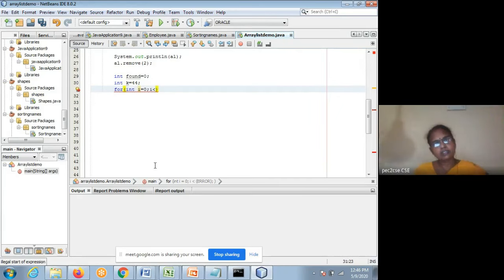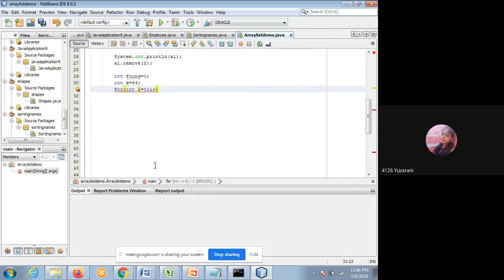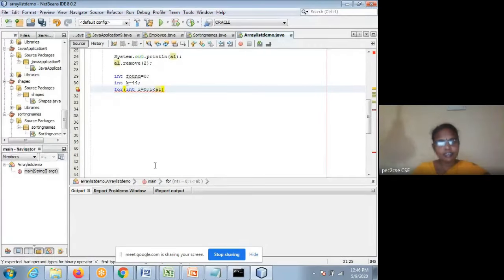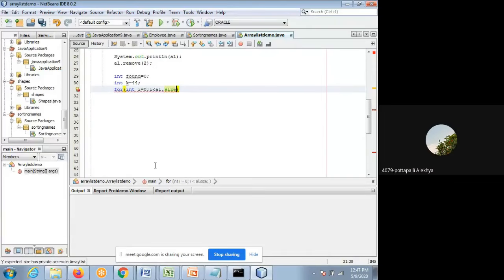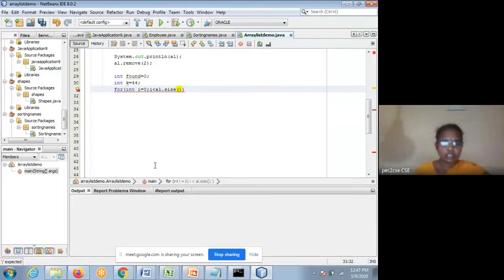How can I know the size of an array list? Dot length, dot length brackets? Length. Size. Array list, size. Very good. Size method. So al.size will give it, and then i++. So this is my formula. Within that, I have to take the value and compare it.